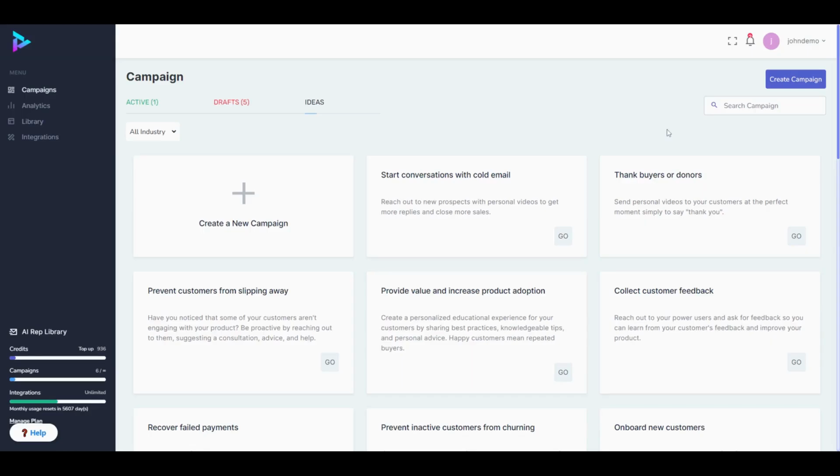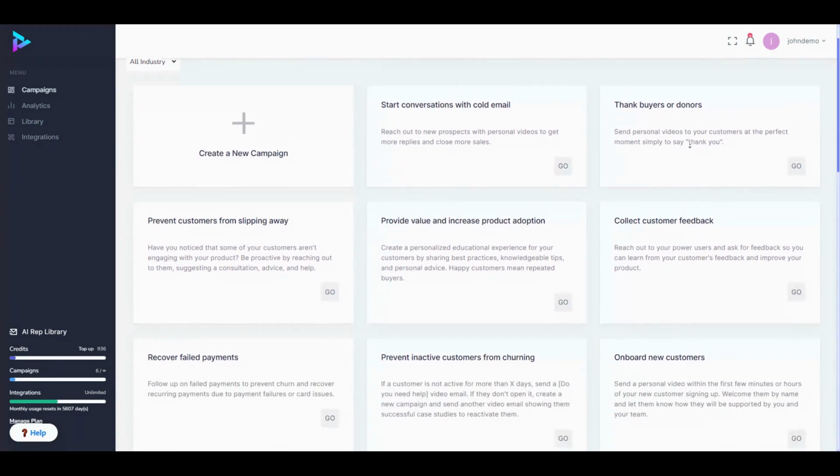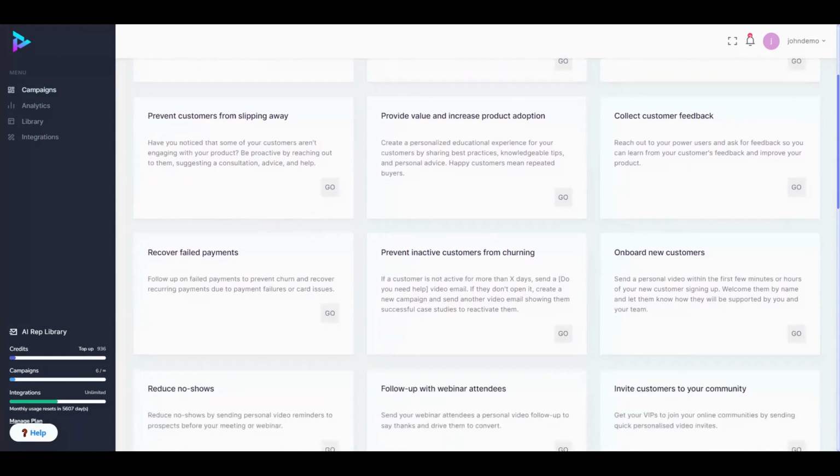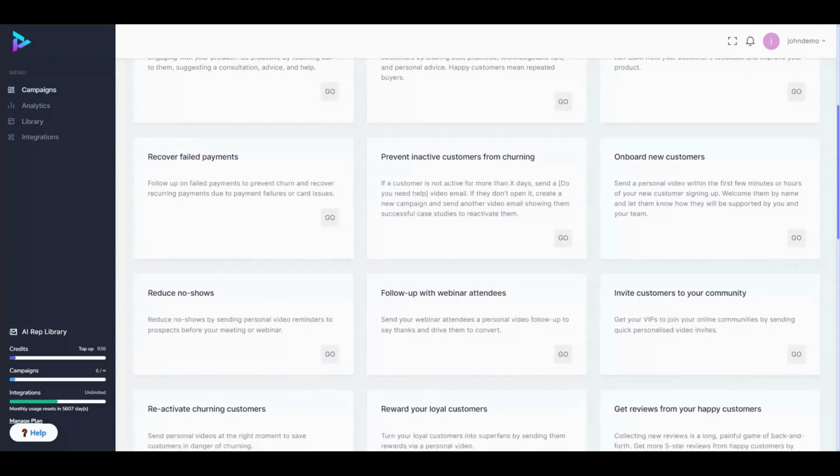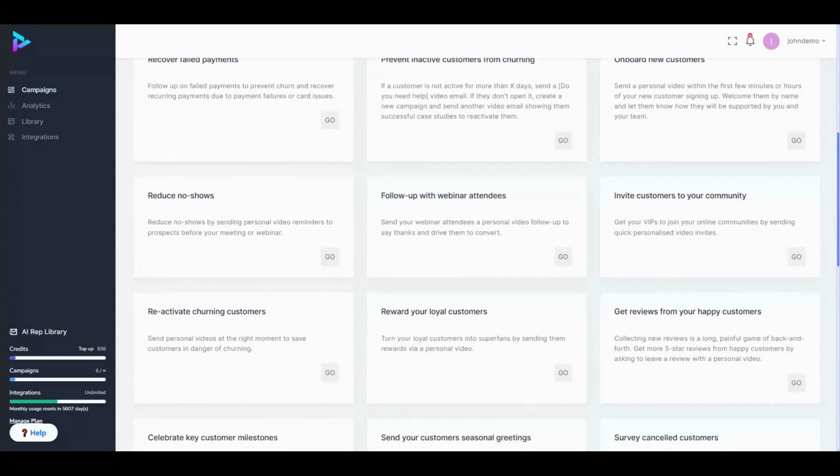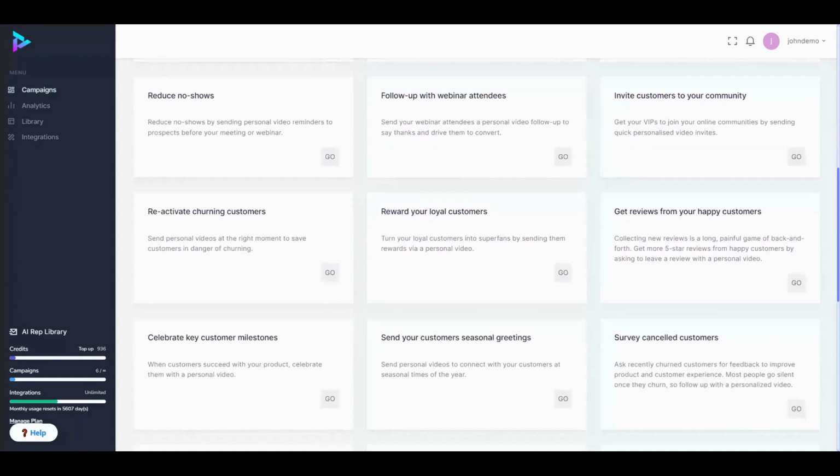Now, not only can you use Reachout.ai for cold email prospecting, but you can also use it in a bunch of other ways. We have a whole section here called ideas, and this way you can see the possibilities of how you can use Reachout. You can use it to collect and capture customer reviews, recover failed payments with personalized video emails, and reduce no-shows.